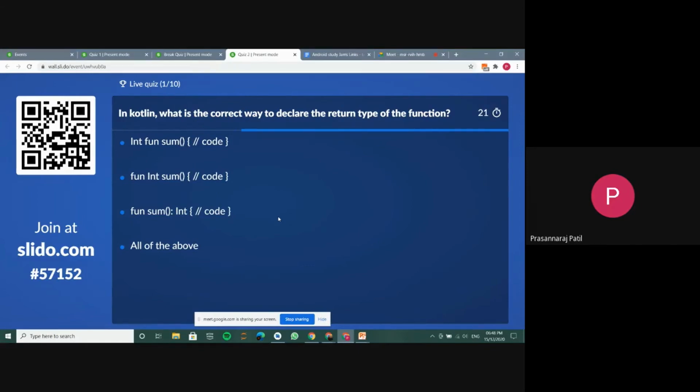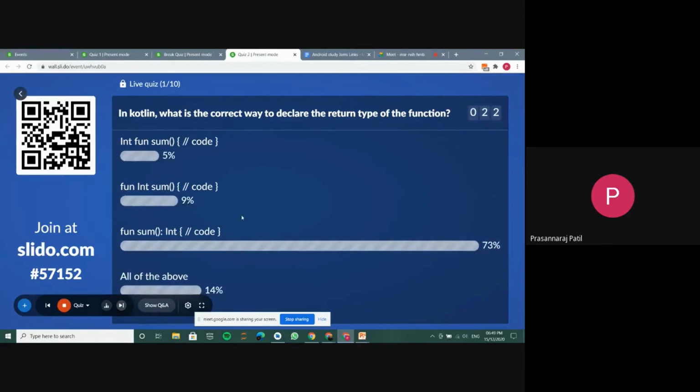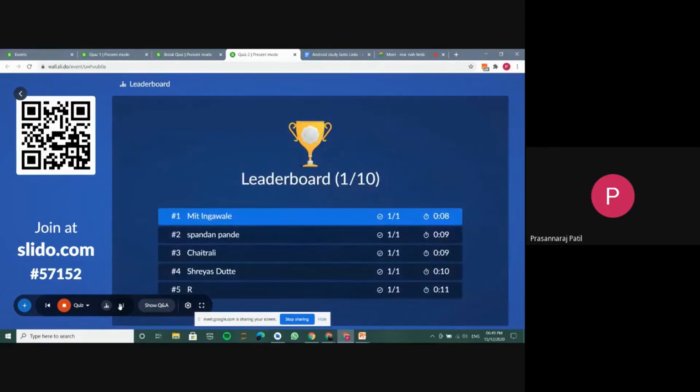So in Kotlin, what is the correct way to declare the return type of a function? Okay, 73% have given the answer C, and that is correct, right? We have to give a colon, and after that the return type. So our leader for the first question is Metin Naule.